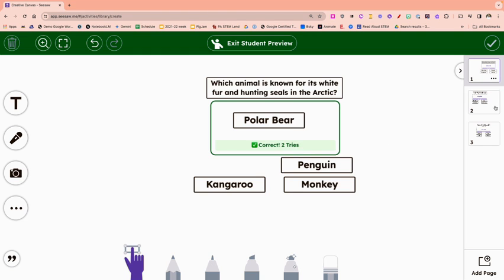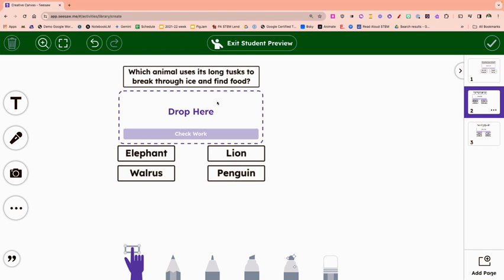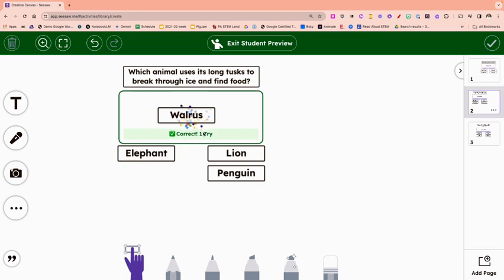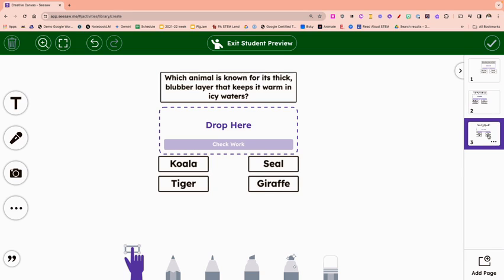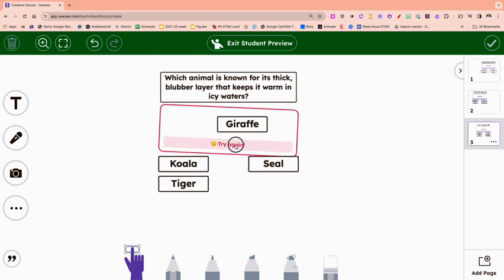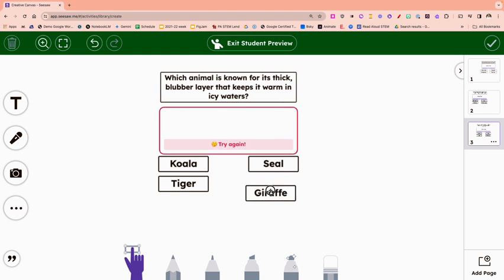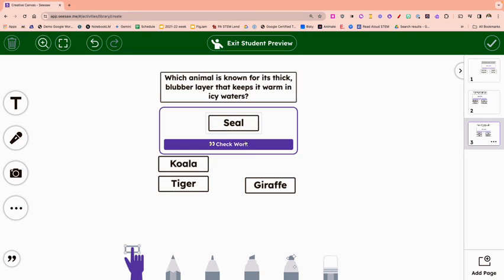So I'm going to move on to the next page, and I can add my next answer, check my work, and then I'm going to move on to my final one. And again, if I check my work and it's wrong, it's going to tell me to try again, and then I can put another option in there. And again, it's going to give me the feedback that I need to know what's right and what's wrong. And then when I'm done, I can go ahead and turn this in to my teacher.